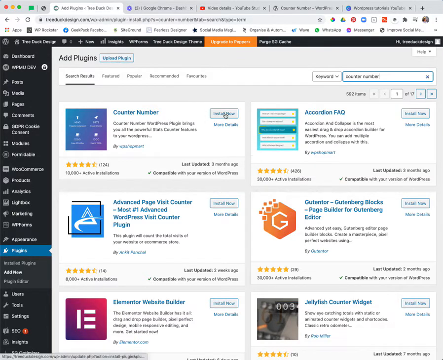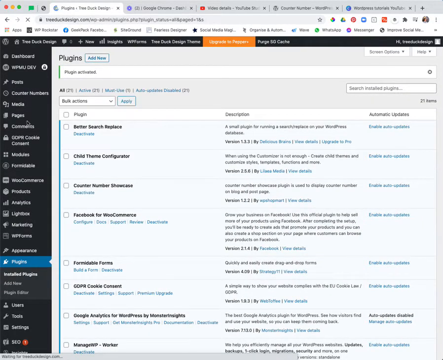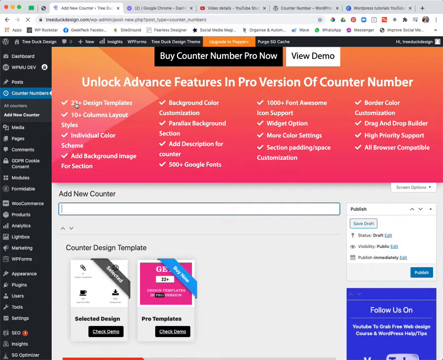Okay, so now we're going to click install now. That just takes a little while, and once it's there we will activate it. There we go, so it's installed, and click activate, and what that does is it will put up here in your dashboard counter numbers. So now we go to all counter numbers or add new, seeing as we don't have one yet. Okay, so let's say website visitors.